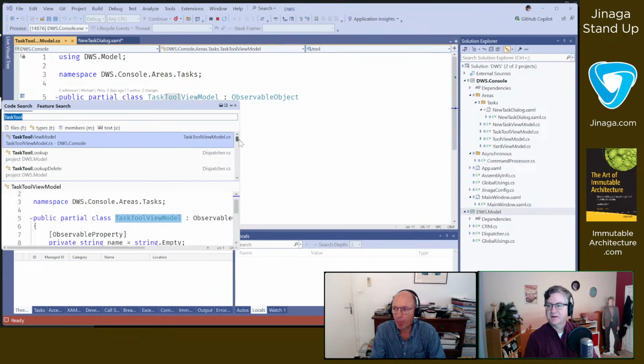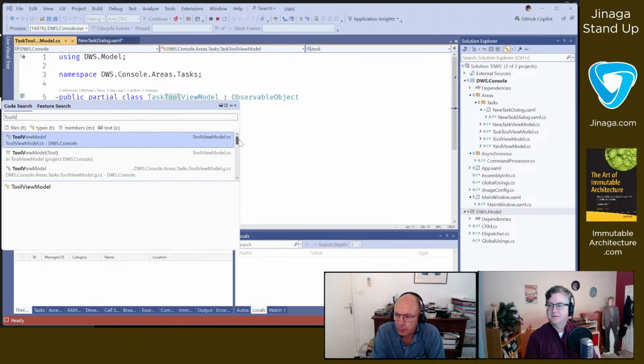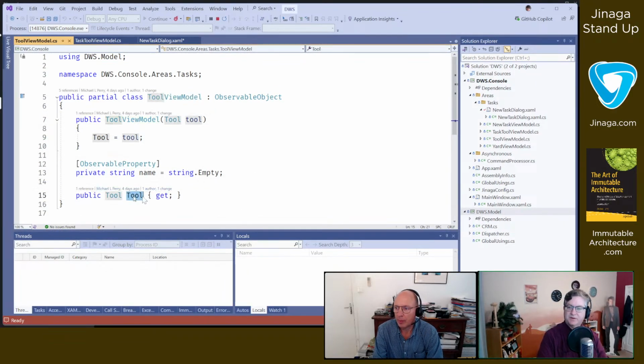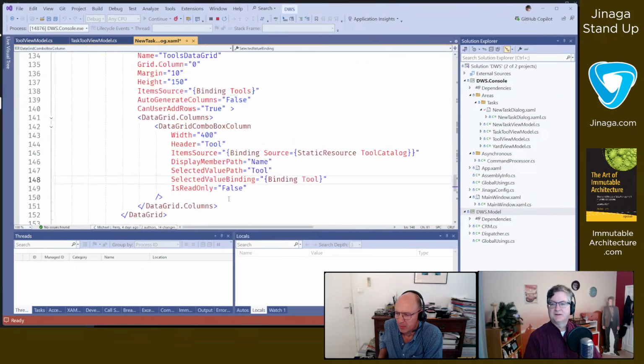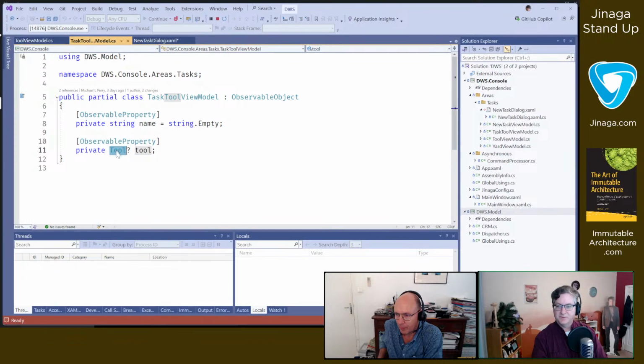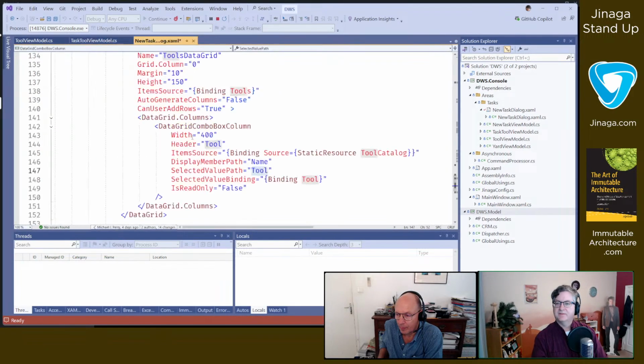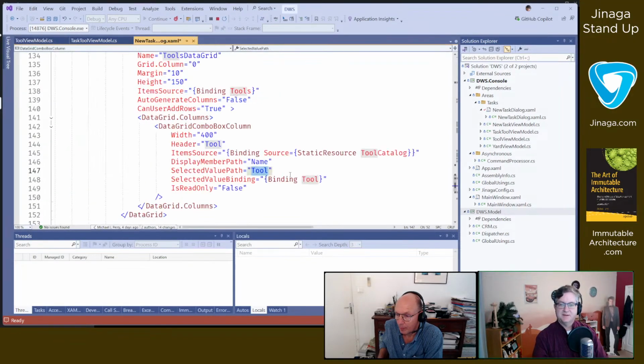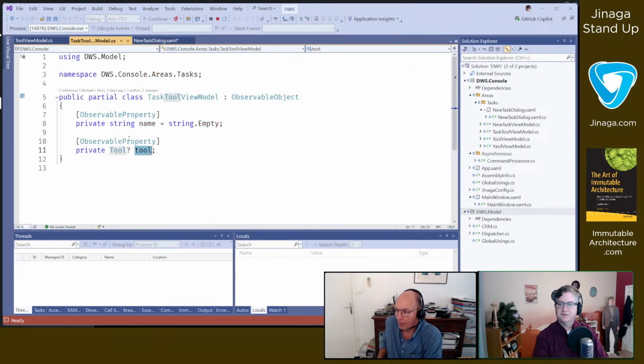So going back to the tool view model, there we go. We've got the tool property, and I just want to get that one property and shove that in. And so that's what selected value path does, is it pulls that one property out of this view model. So it's pulling, wait, no, not that view model. It's pulling the one property out of this view model. And then this tool refers to the property where it's putting that value.